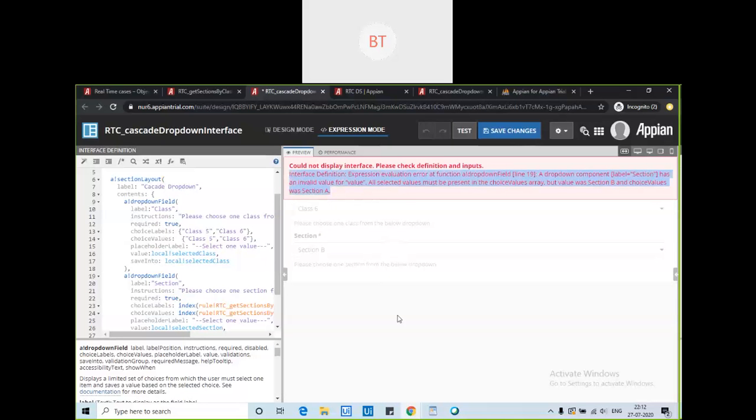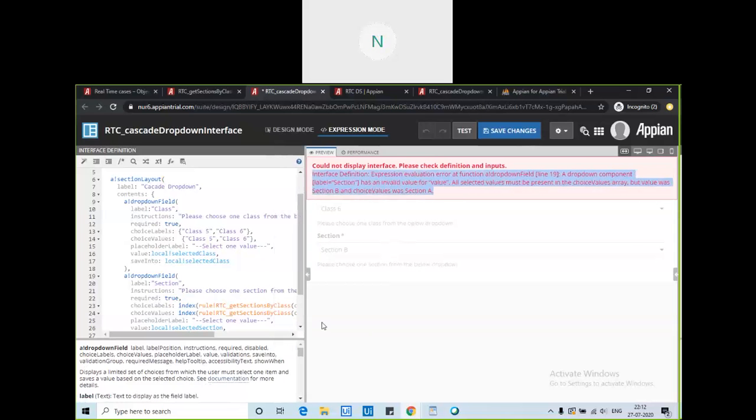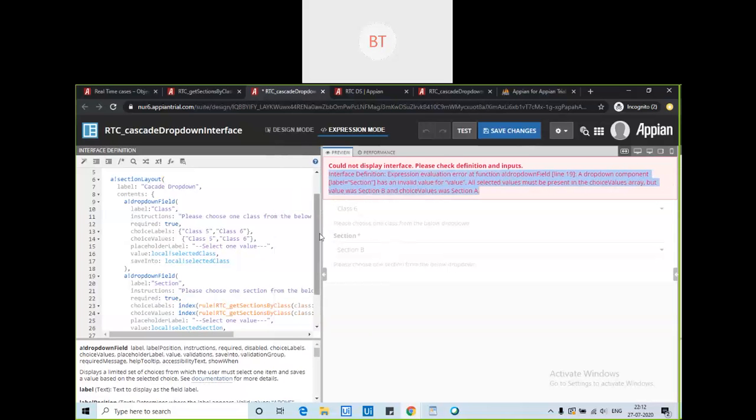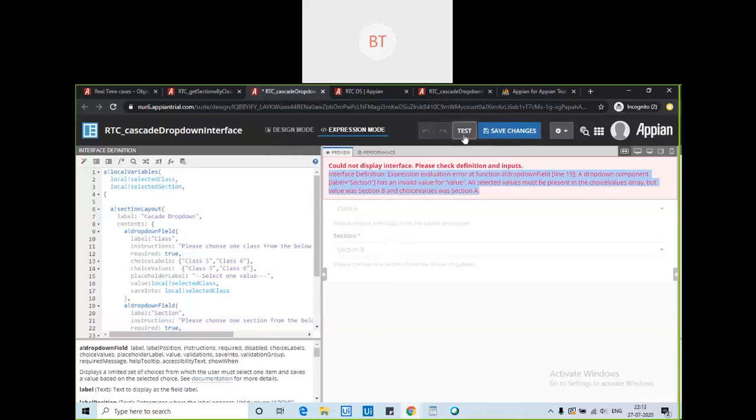Error. Okay, so there is a bug in the code we have written. It's working with the functionality and the requirement we wanted, but there is a bug.